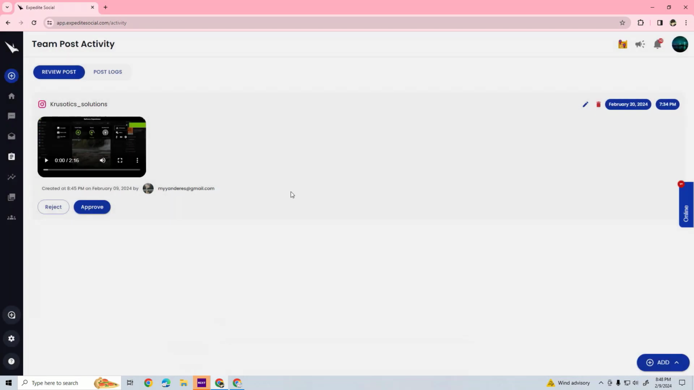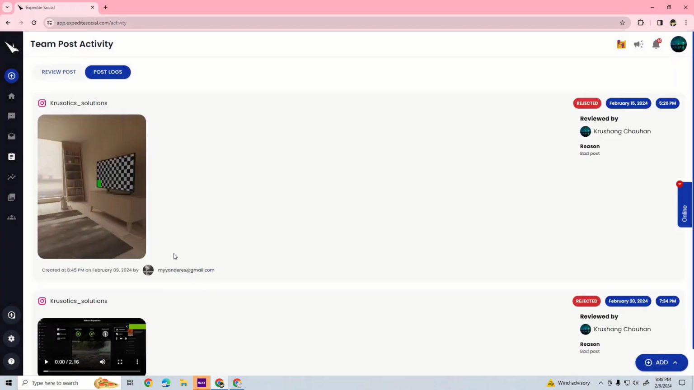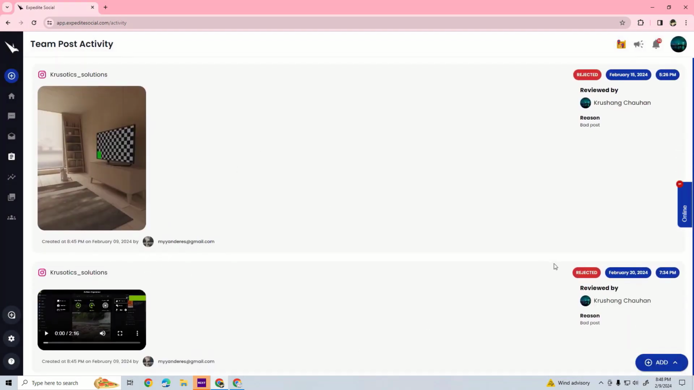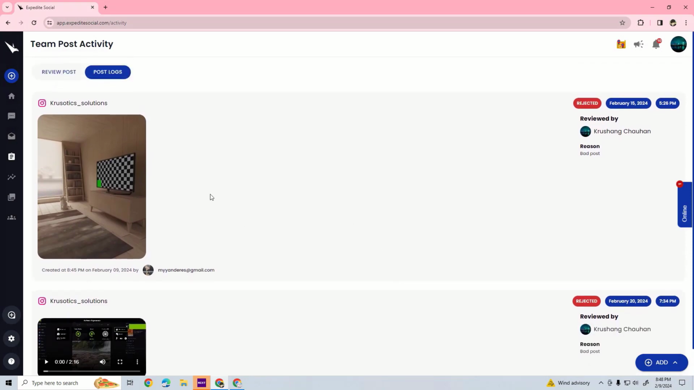Let's reject that post, and then over here we'll be able to see all the posts that have been rejected, and also the reason and who reviewed it. They'll also be labeled with the tags.